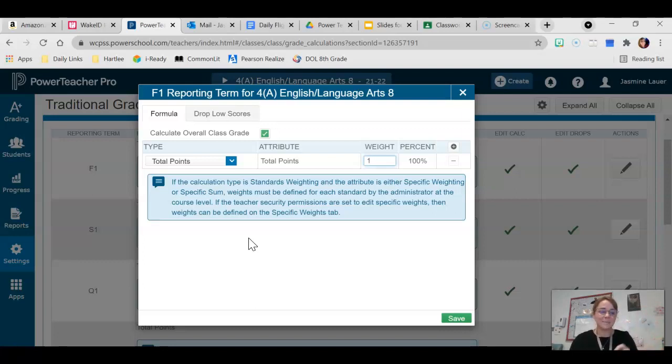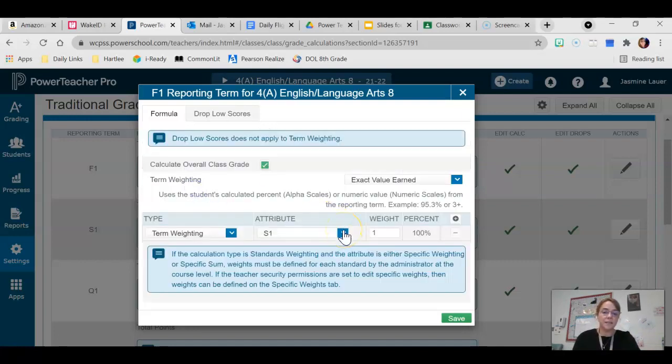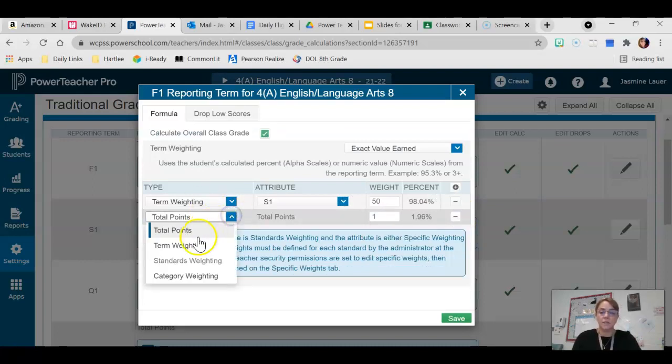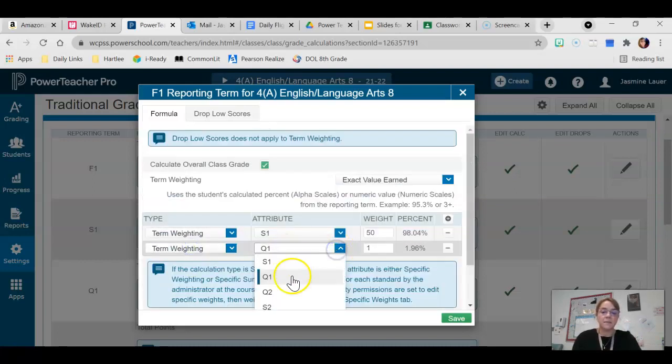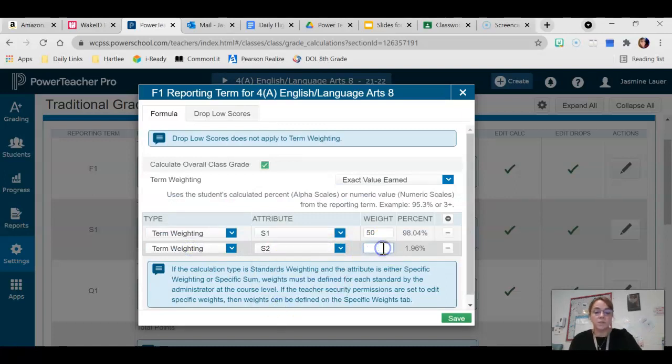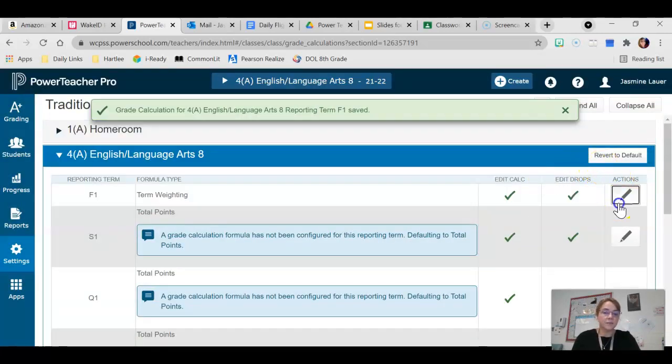If you have a semester-long course, then the final grade is just quarter 1 and quarter 2. But for those of us who have year-long classes, we will go here to term weighting and then semester 1, and it's not worth 100%, it's worth 50%, right? It's not going to like that because there's only one here. So then I have to click and add another one, term weighting, and it's going to be semester 2, which is also 50%. So I click save.